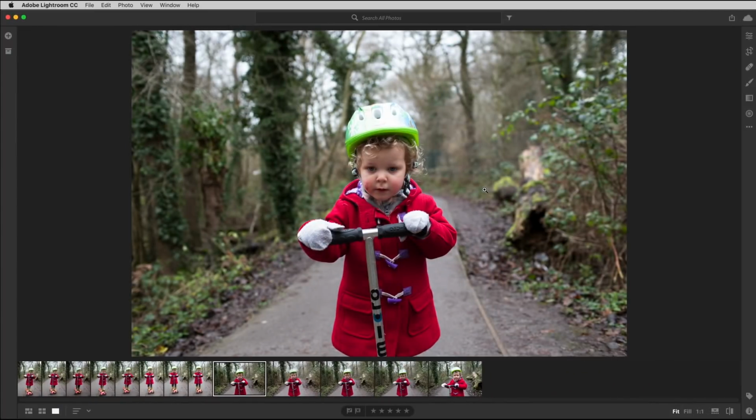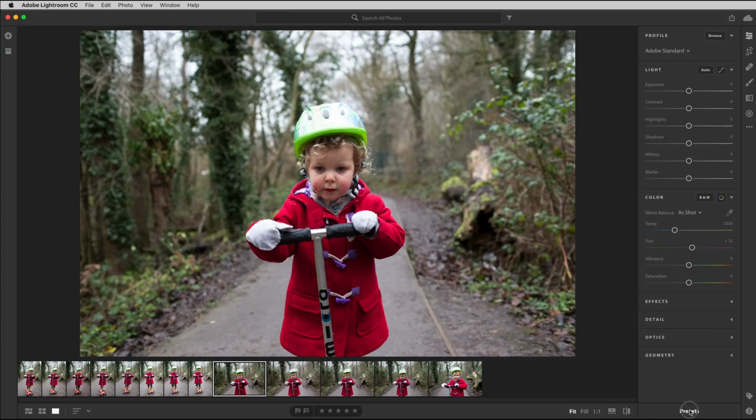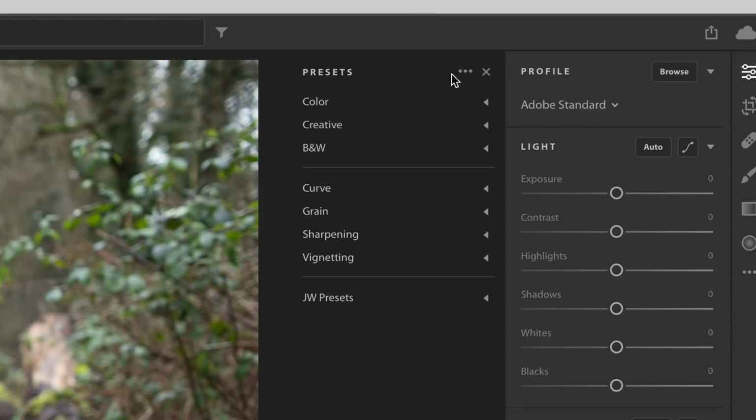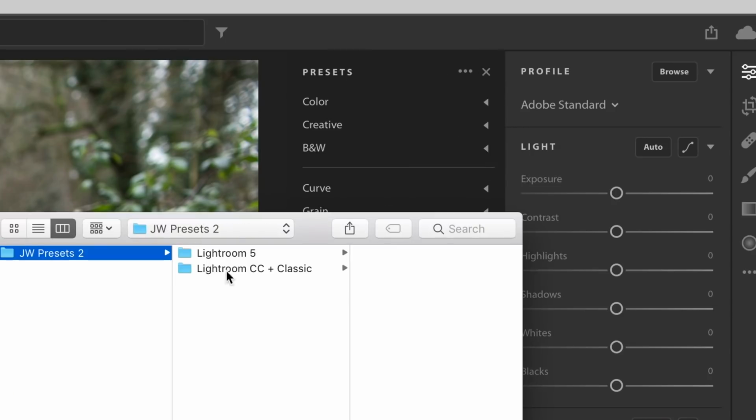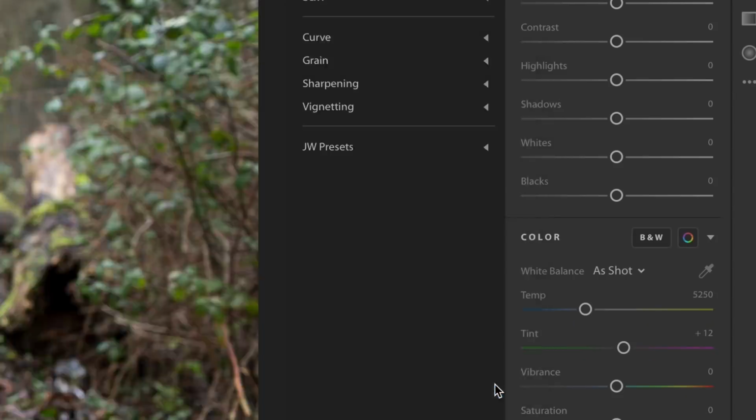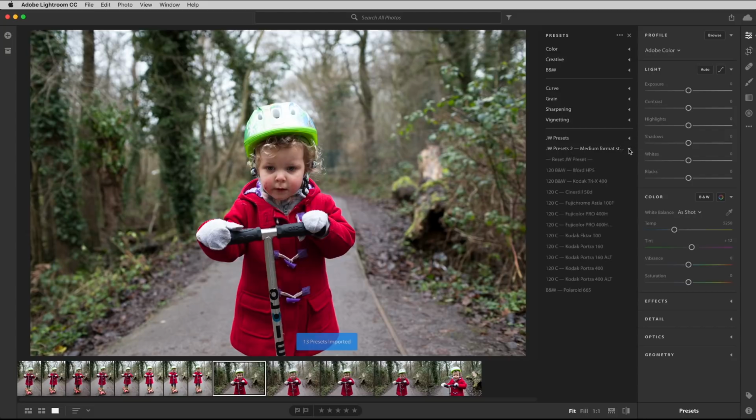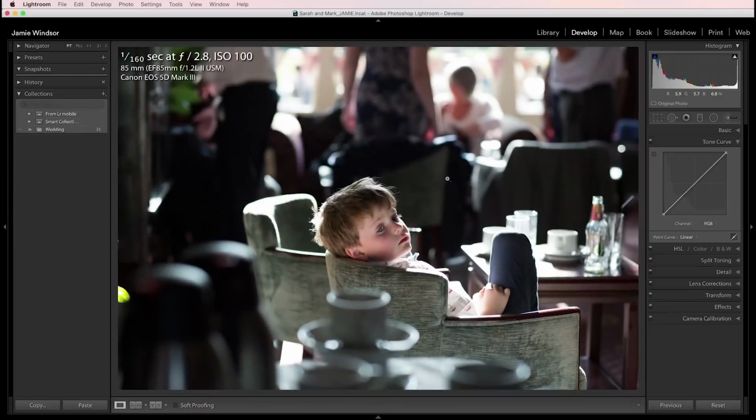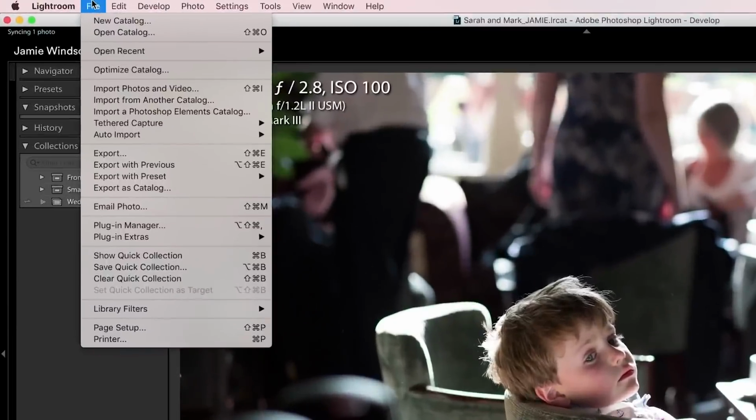To install the presets in Lightroom CC, click this little icon here, and then click Presets at the bottom here. You're presented with this little menu. Click these little three dots here, like an ellipsis. Go to Import Presets, then go into your Lightroom CC and Classic folder, click that folder, and click Import. And here they are.